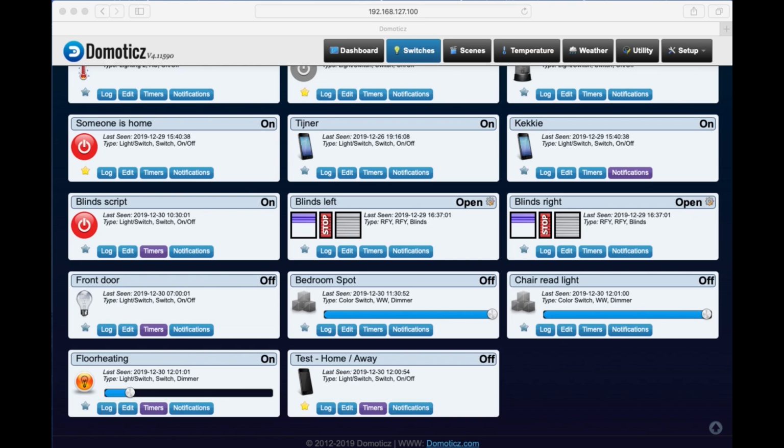Hello everyone. During my last video I showed how you can set up the location services within Domoticz so that it basically reacts on the location of your cell phone and activates or disables a switch in Domoticz. And during this video I want to show the next step by basically activating a script based on your location.